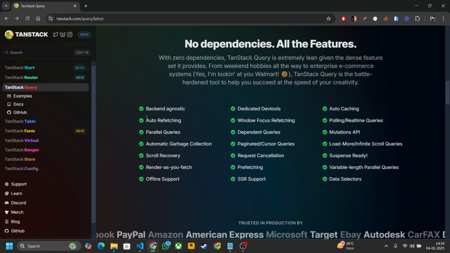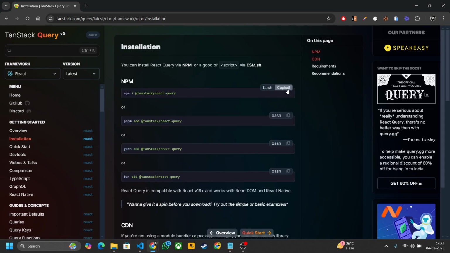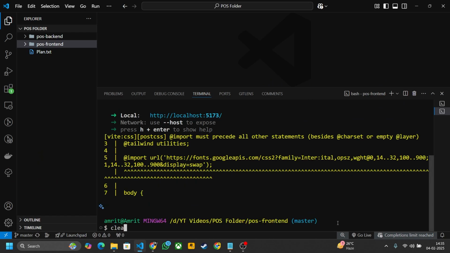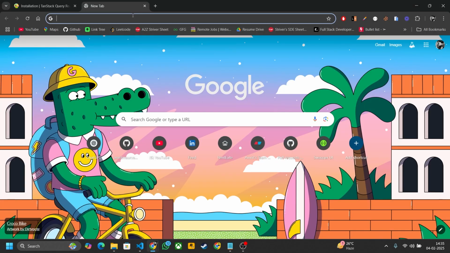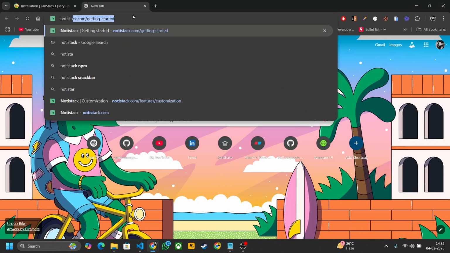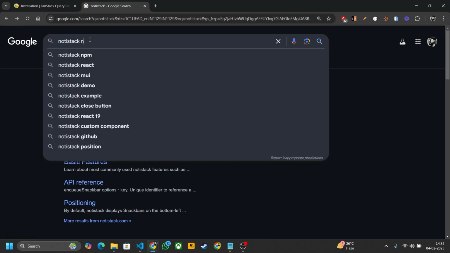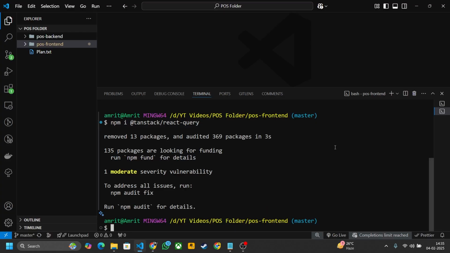From these key features we are using a few because we only need those in our project right now. So let's install it in our project. Go to the examples and installation, copy this and go to your frontend and install it. And we want one more package, notistack, which is used to show error or success messages. Right here, notistack npm, copy this and install it.